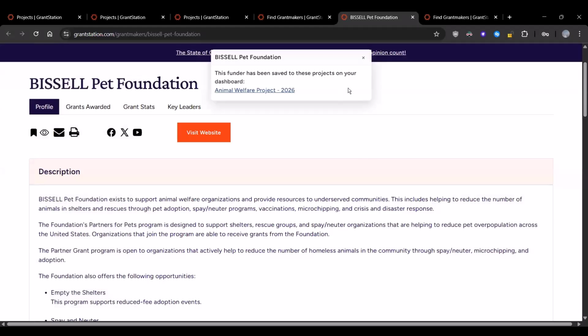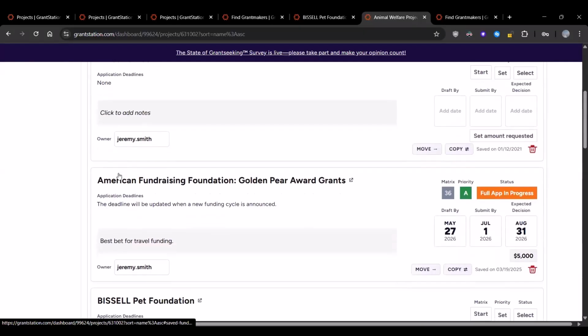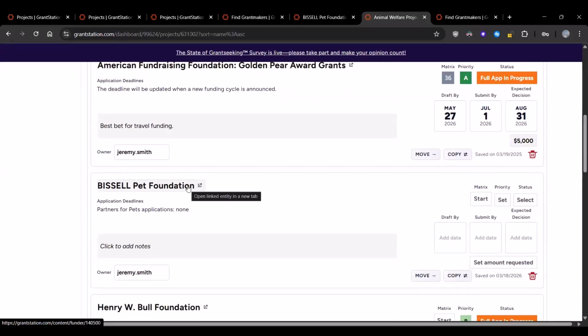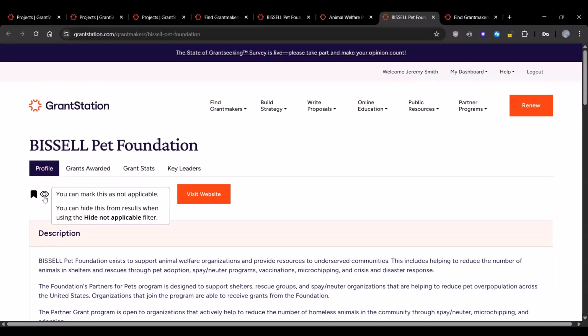And so if we go back to your dashboard, you can go to saved funders, and there's your Bissell Pet Foundation. And then here you can also edit. So if you've used My Plan in the past, you can add your additional things there. You can also mark these profiles as an NA if it's a funder that does not fit your needs. You would just check the little eyeball icon, and then that will mark it as an NA.